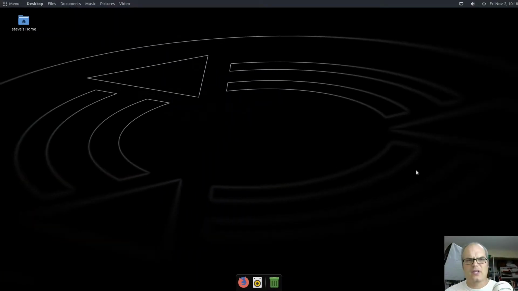Alright, so visually everything's set up. This is kind of how I want it to look for my production machine. Now I need to install some software. First thing I'm going to do is install Chromium and get rid of Firefox. I just don't like Firefox. I know I'm going to get a lot of flak for that, but I much prefer Chromium.